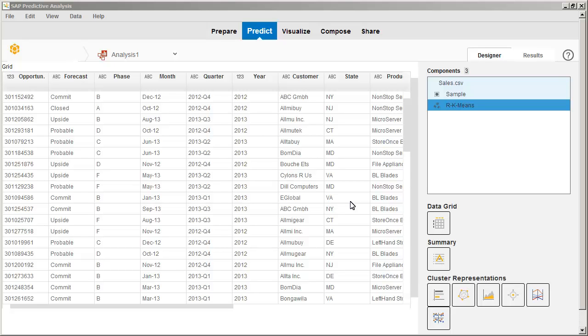The results view displays the dataset in a data grid by default. Here you can view all the columns from the dataset, along with a new column that was added to hold the cluster information generated by the analysis. Note that at the top of the component sidebar, you can select the element for which you want to view the results. The results for the RKMeans component are currently displayed, but you can view analysis results for the original dataset or the sample component if desired.